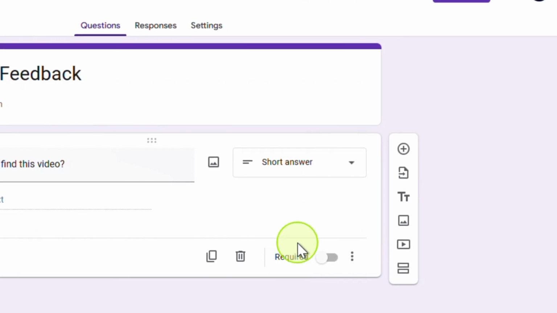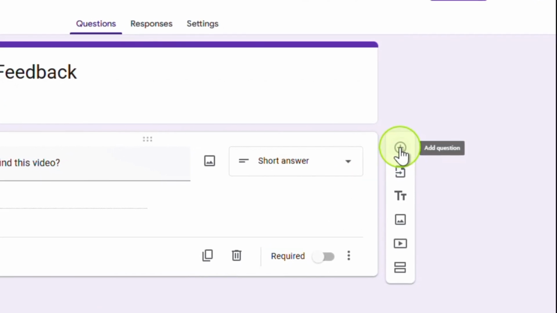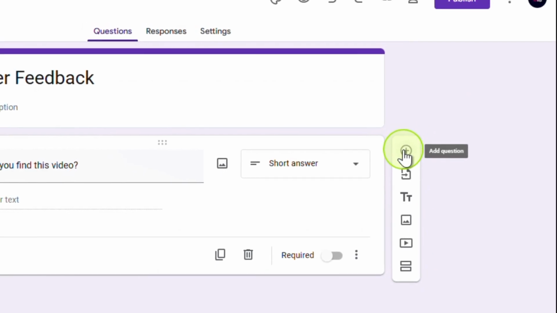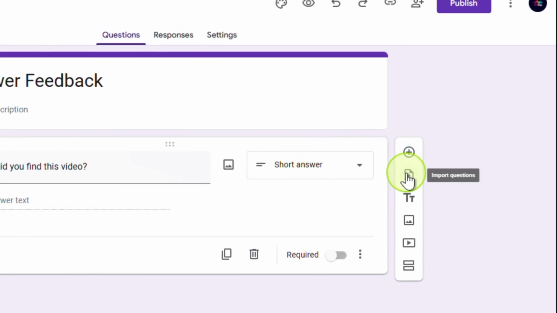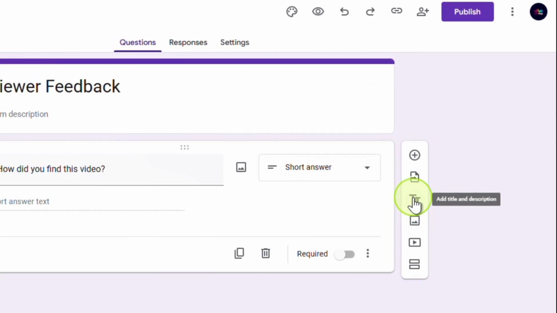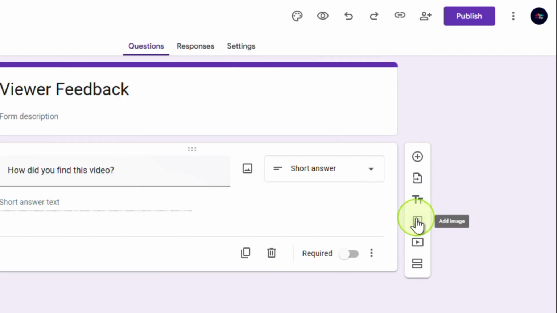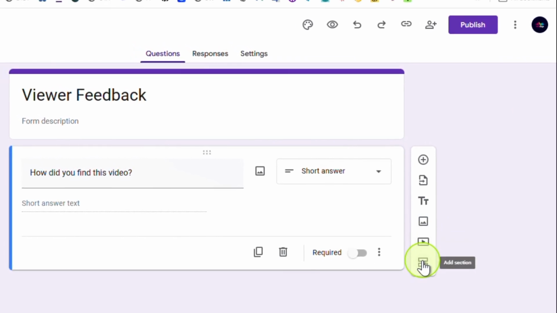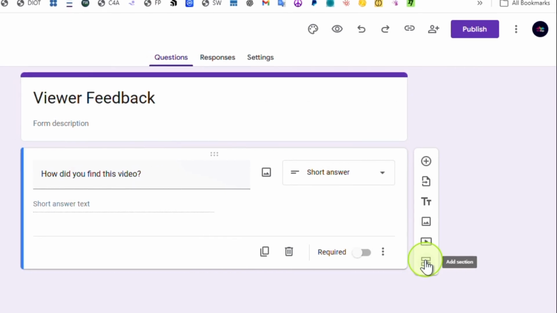On the right side of the page, there is a series of icons that represent extra features. The plus sign is the add question. The page with the arrow is the import page. The two T's are the add title and description. The square is the add image. The video icon is the add video. And finally, the two lines are the add section.